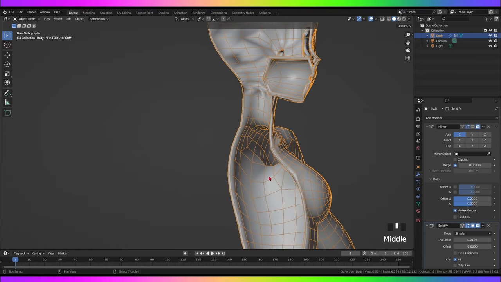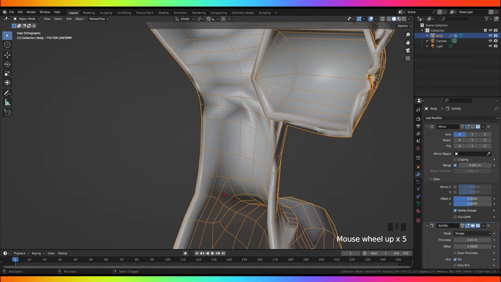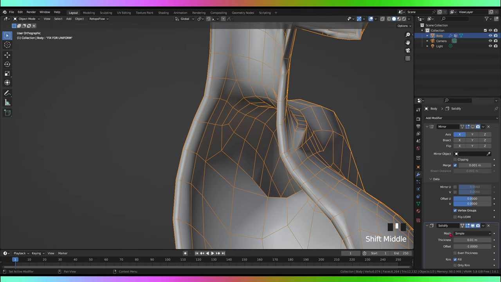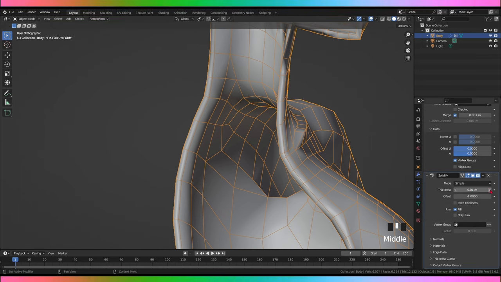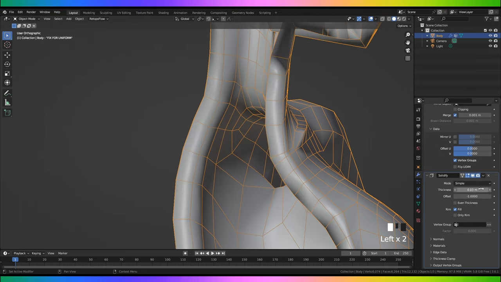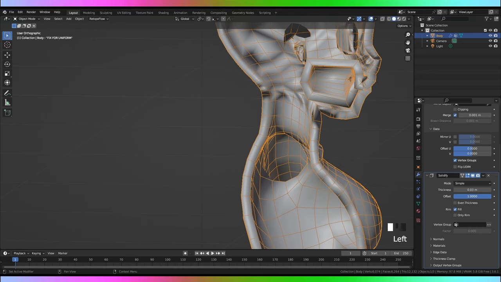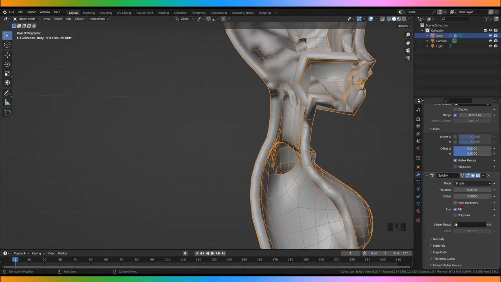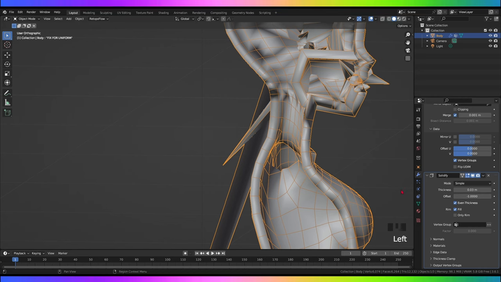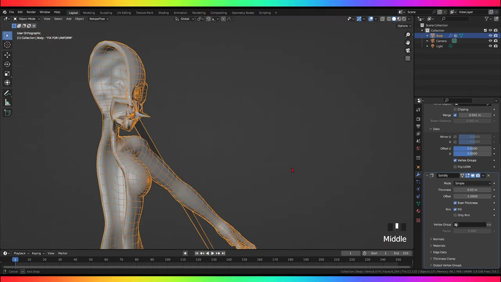Thickness defines the thickness of the layer added to the object. Offset controls the distance between the original surface and the new surface created by Solidify. Even thickness tries to maintain a uniform thickness, even on curved parts of the object. Material Index Offset modifies the material index of the faces created by Solidify.